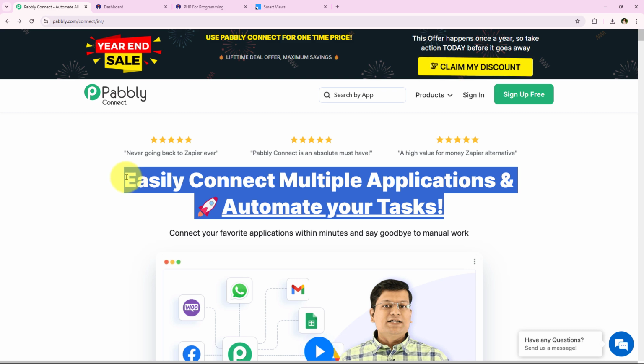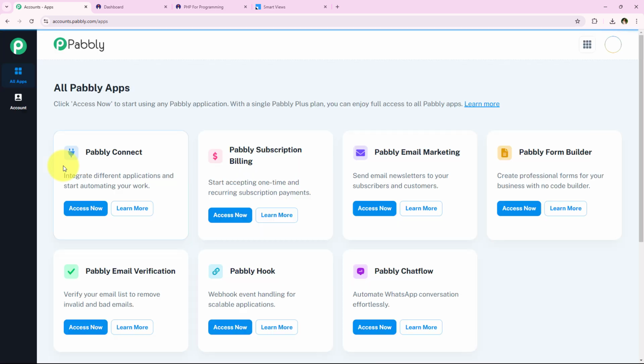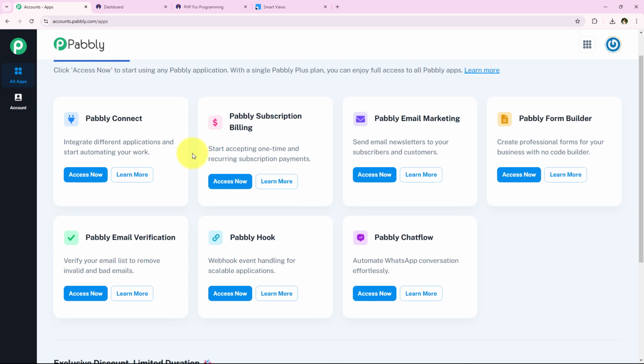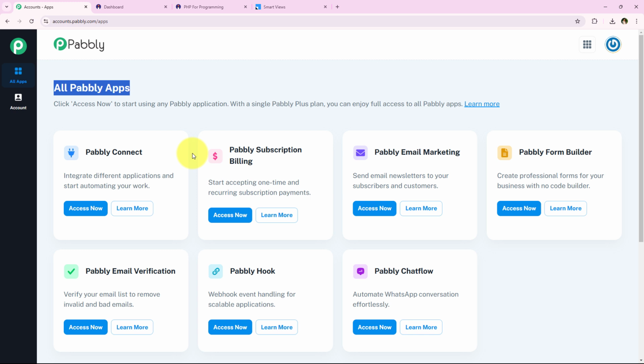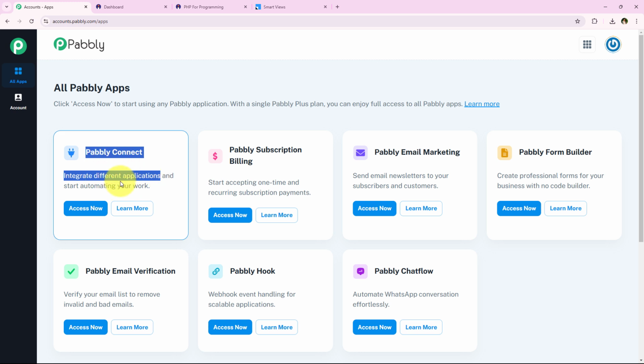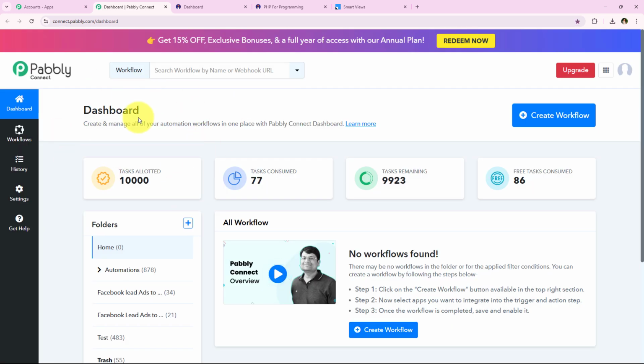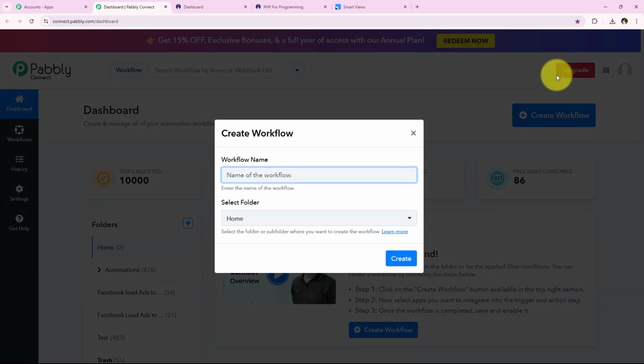But over here, I'm an existing user, so I'm just going to click on sign in, and as soon as we click on sign in, it is opening all Pabbly apps. Over here you can see all the tools and applications offered by Pabbly, but in today's video we are going to use Pabbly Connect because we are connecting different applications. Alright, so I'm just going to click on access now right over here to access my Pabbly Connect account, and as soon as we click on this access now, it is going to open my dashboard, and as you can see, it is opening the same. So now what we have to do is click on this blue button in order to start with our automation.